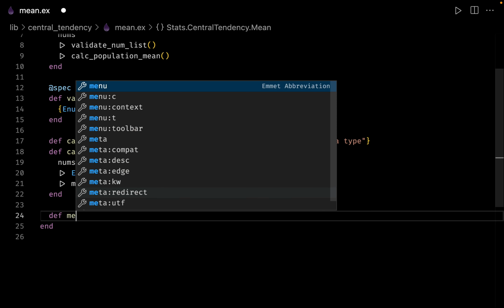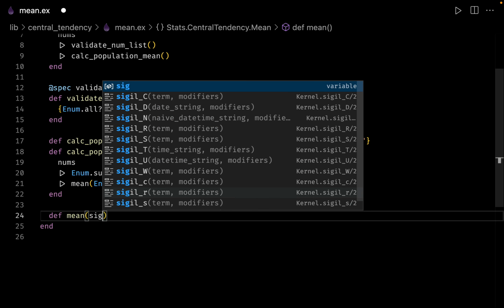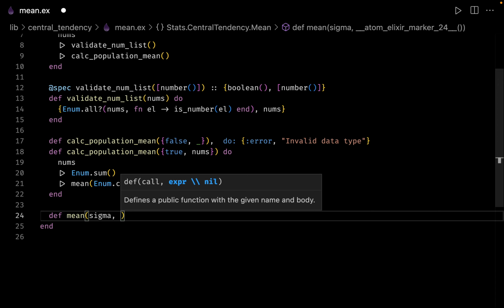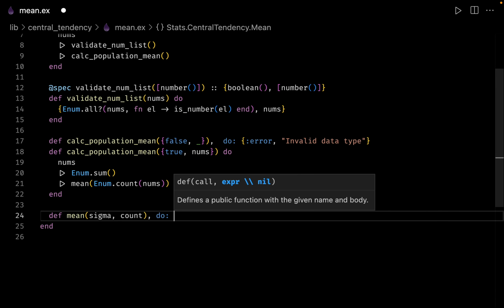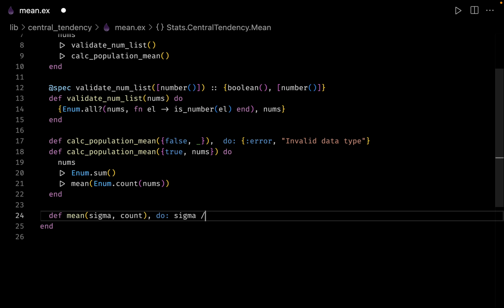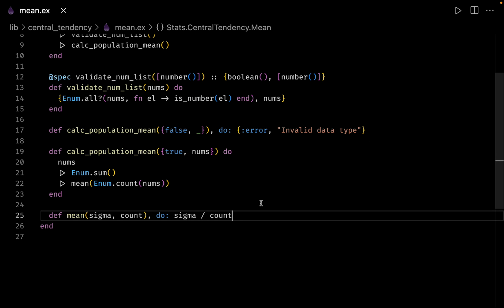So we can say define mean. The first argument is for the sigma, the second argument is for the count, and for this one the implementation is very easy. We simply have to divide the sigma with the count, and that's it. We have implemented population mean.